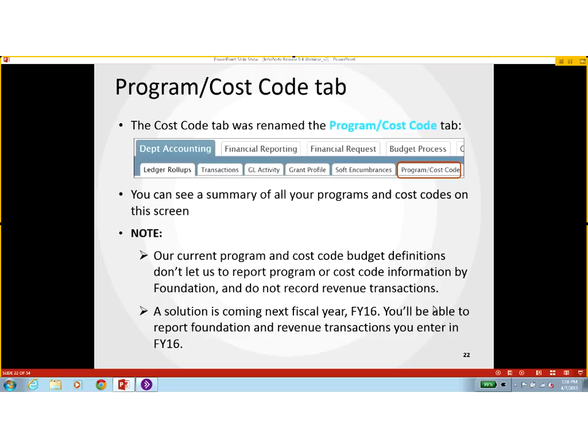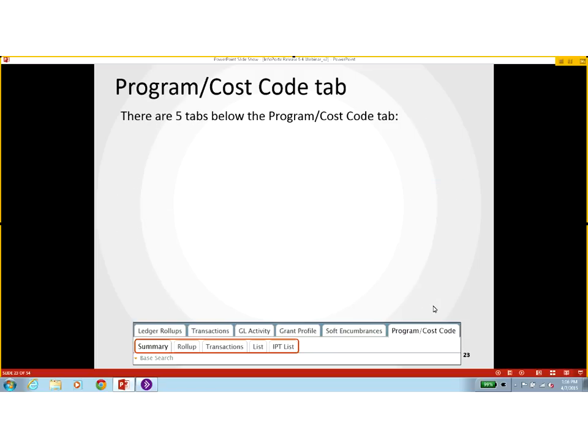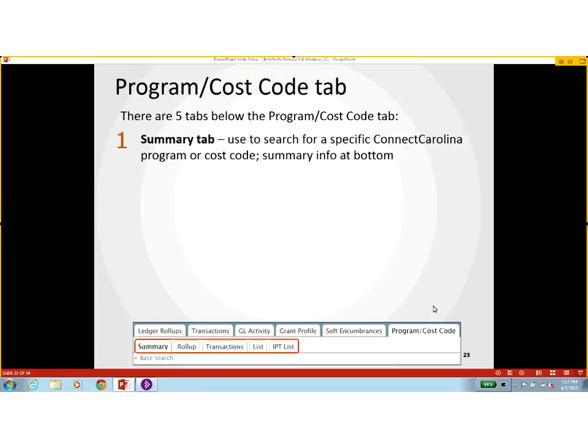We know that this is a hindrance to your use of this, and there is a solution coming in the next fiscal year, so it'll be available on July 1, so that foundations will be able to get the complete reporting they need, and you'll also be able to see revenue and expense side by side in your report. So just be aware that it's not there, they know it's not there, and they're working on getting it there for you come FY16. So you have 5 tabs in the Program Cost Code tab.